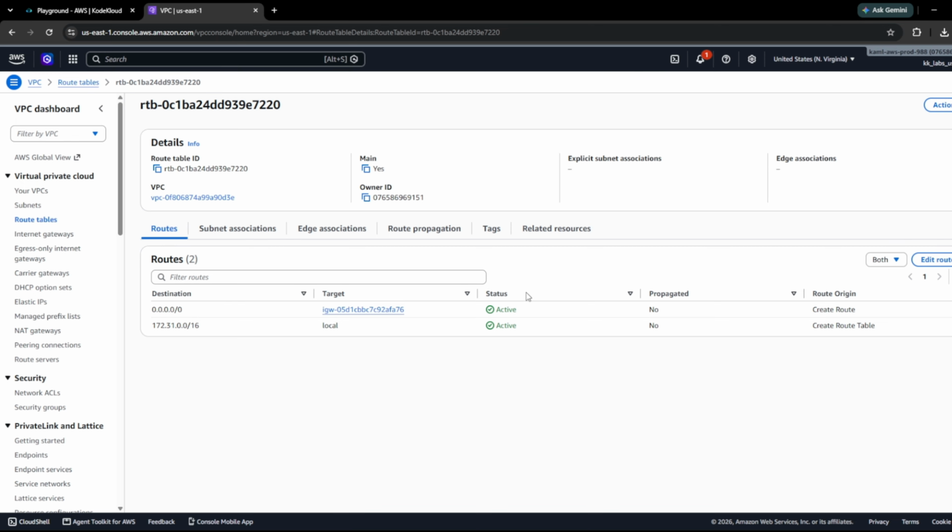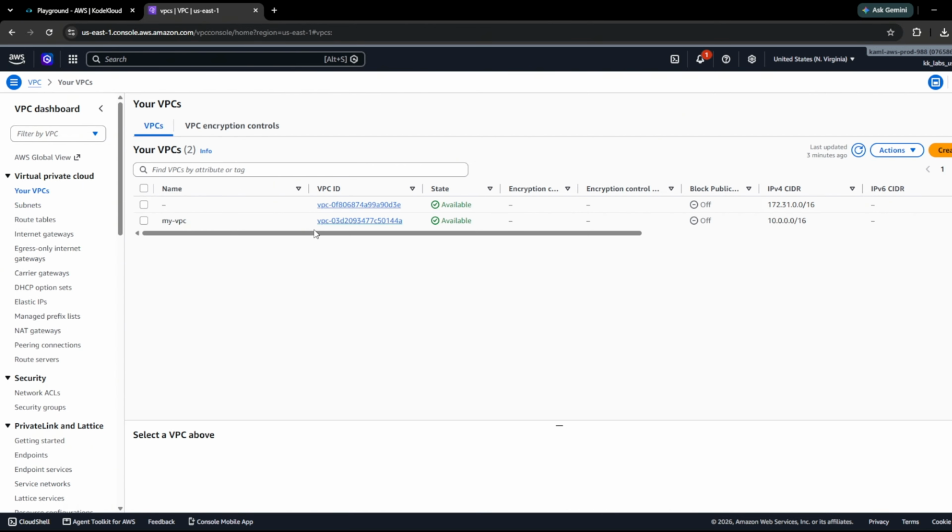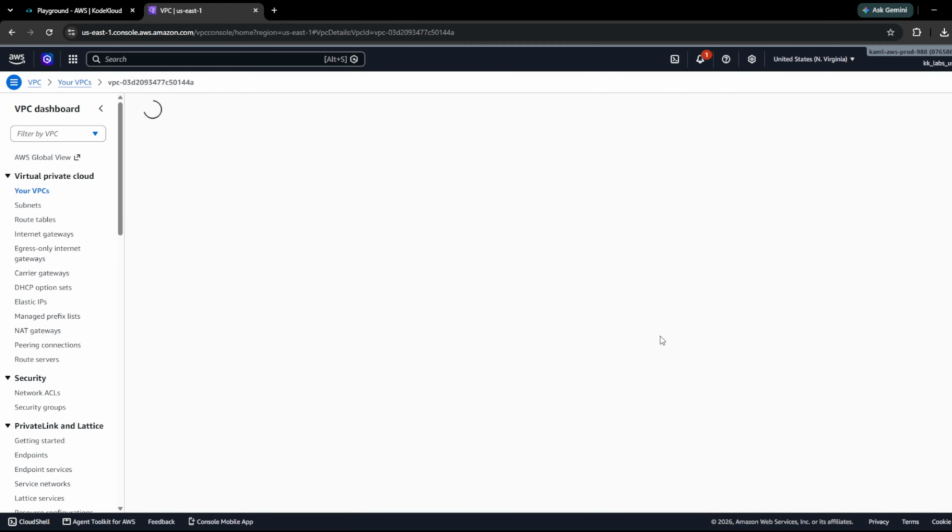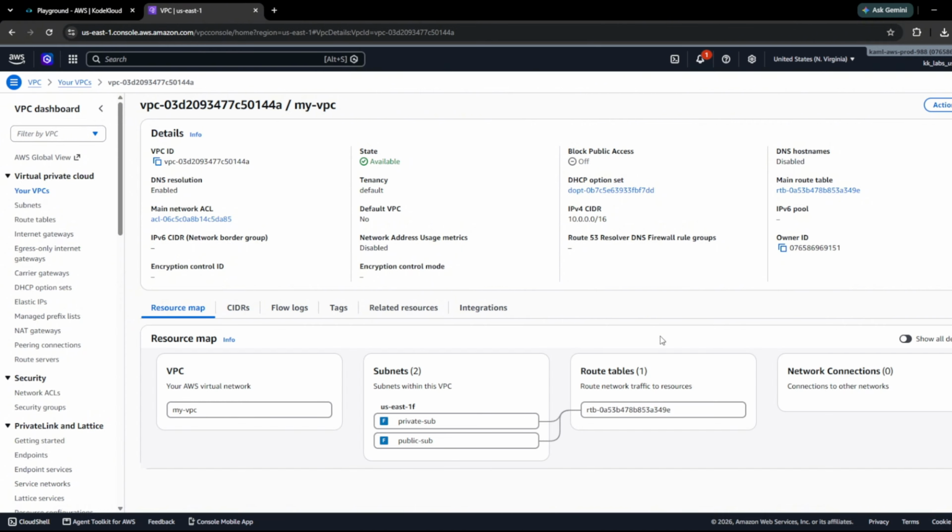For now, we can see this is the default route table for the default VPC. If we go and see this, we have a default route table, and it shows we have associated these subnets with the default route table, which does not give us the surety that the private subnet is private and a public subnet is public. So for that, we will create two new route tables.